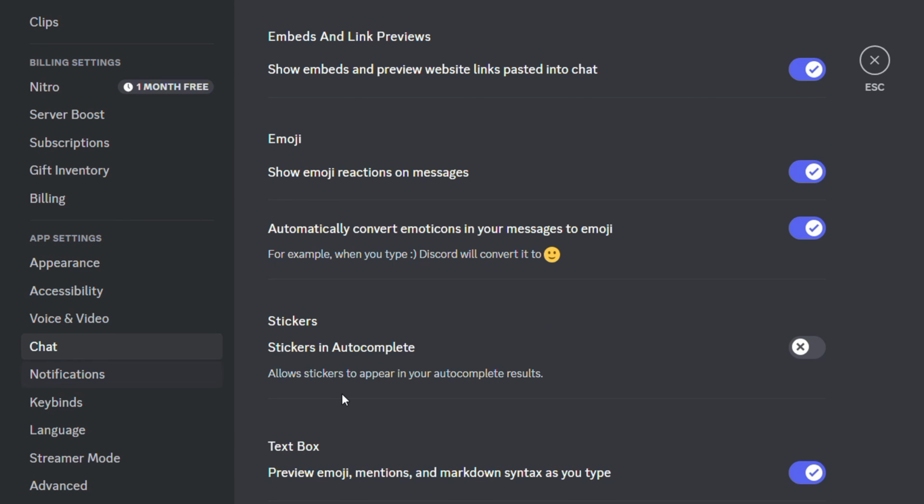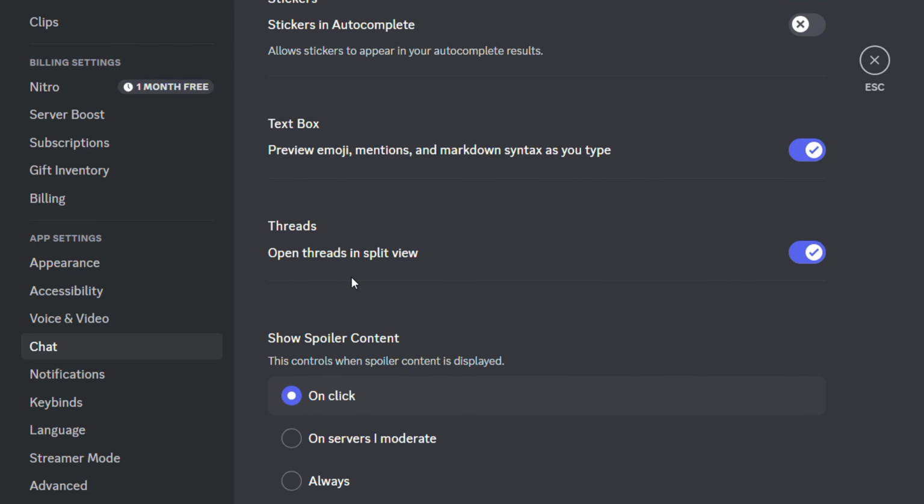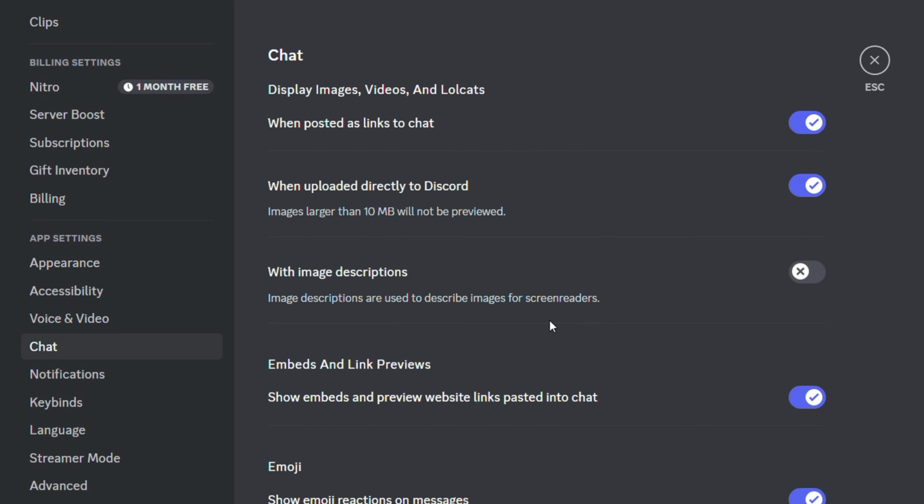Right, stickers in autocomplete, this is turned off. You can turn this on if you want. And you have the text box. It says preview emoji, mentions, and markdown syntax as you type. You have that enabled. And here for the threads, it says open threads in split view. This is turned on by default, and you can keep that on or disable it. And the final option that you have here is to show spoiler content. It says on click. You can put this to always, or you can choose on server or moderator there. So it's really up to you guys what you want to enable or disable in this section.